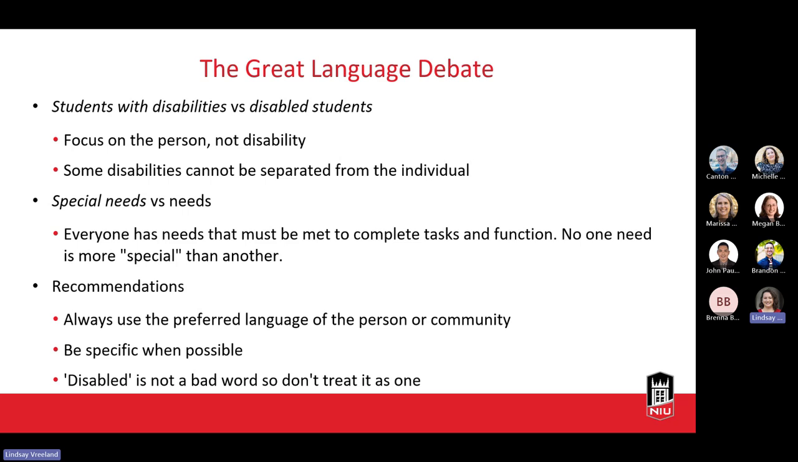And some recommendations after saying that is that there's going to be preferred language depending on the person or the community. Use what preferred language they have. If somebody wants to talk about themselves as being disabled, if they want to talk about themselves as being a wheelchair user, we just use the language that they're using about themselves.